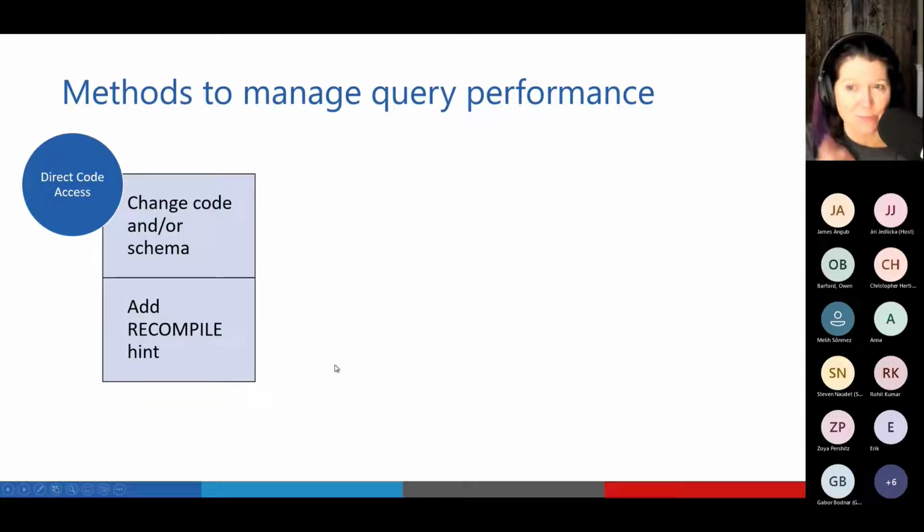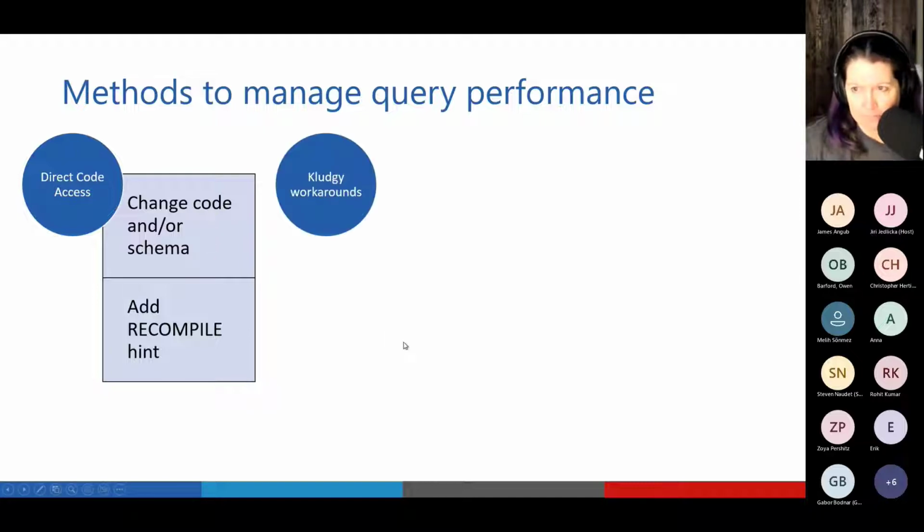The very quick fix, which also does require direct code access, is that you put a recompile hint on there so that every time that query executes, it goes through optimization and compilation, and it gets a plan for that particular input value. And that's a quick win, but there are performance implications with that, right? All of a sudden now we've added CPU overhead and time to every query execution, which, depending on how frequently folks add this recompile hint to their queries, can really affect overall performance of the system.